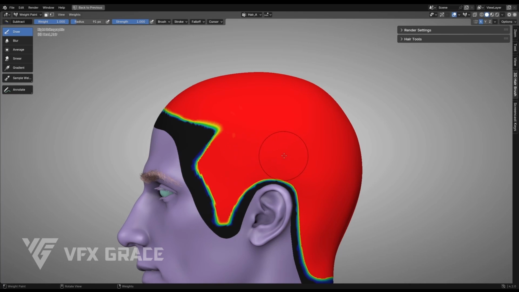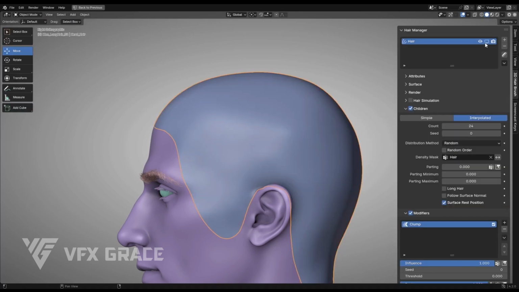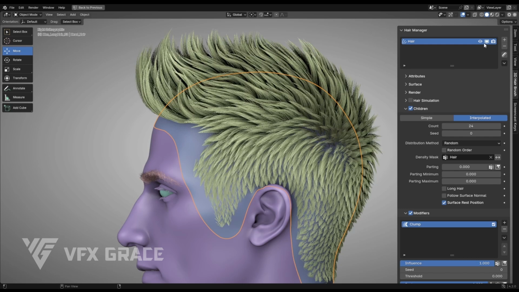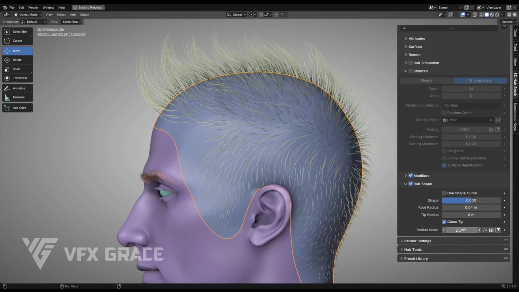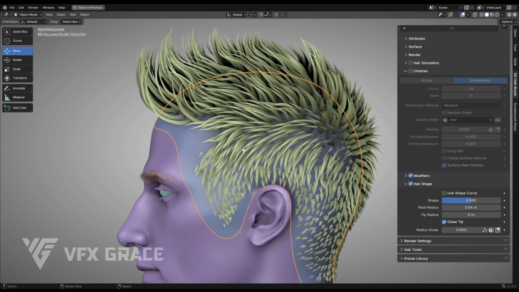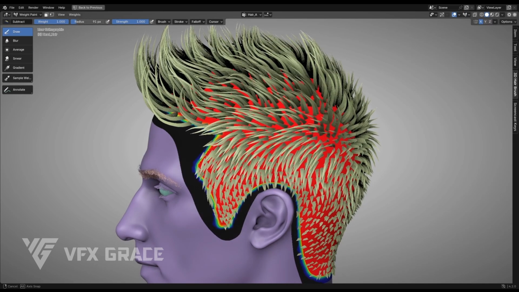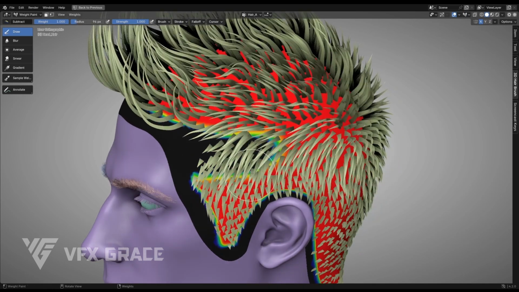To better control the painting weights, you can display the hair, which will more clearly differentiate the hair areas on the top and sides. If there is too much hair, the painting weights may lag, so you can turn off the children. You can also increase the hair radius to more conveniently observe the hair area. After setting the hair, you can start painting weights.